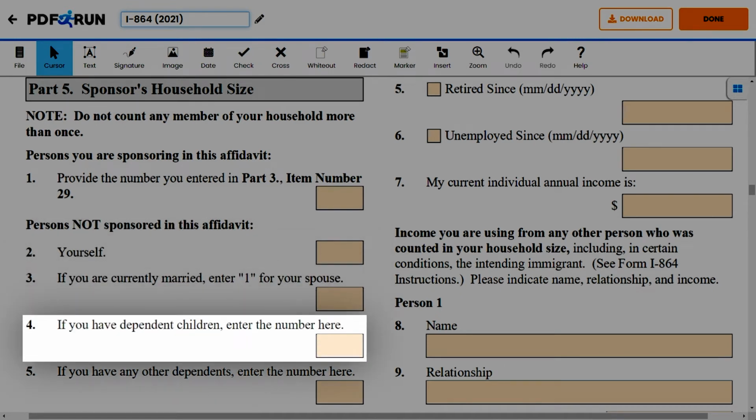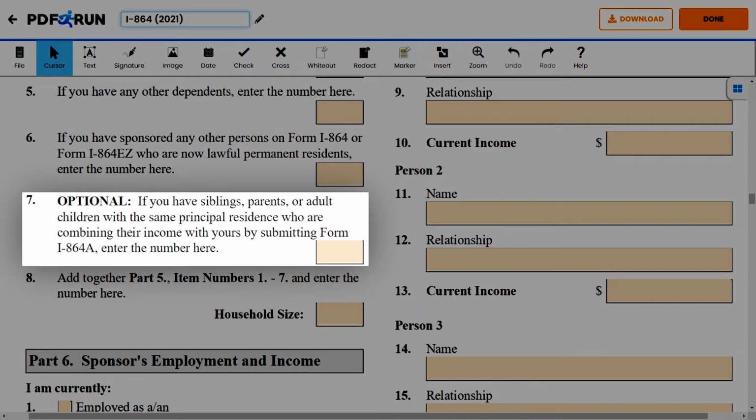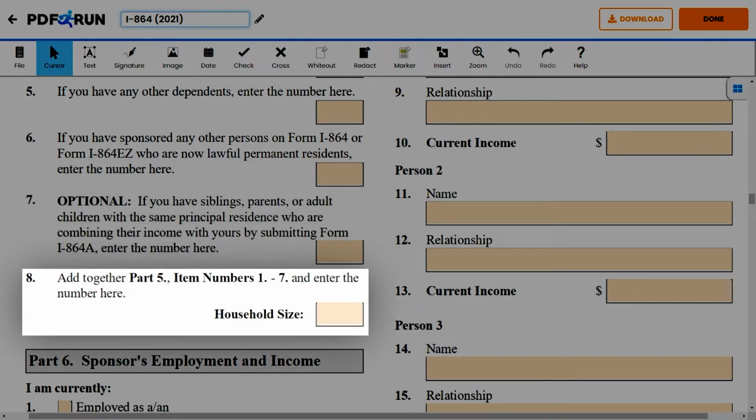If you have sponsored any other persons on Form I-864 or Form I-864-EZ who are now lawful residents. Then, for this optional item, enter the number if you have siblings, parents, or adult children with the same principal residence who are combining their income with yours by submitting Form I-864. Lastly, enter the sum of all numbers here.